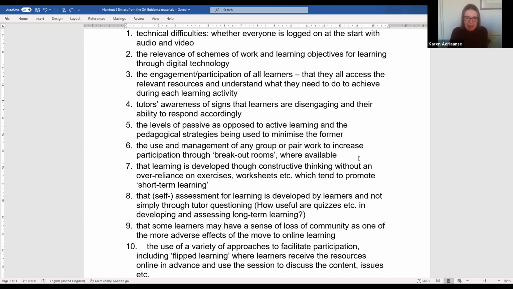The other thing would be that if they are using worksheets and exercises and quizzes, which can be fine and can be useful, how are they going to reinforce that learning rather than just put that away and say, I got 10 out of 10, 9 out of 10? What you need to do as a tutor, another tip, is to pick out the learning from that worksheet and then see how they can reinforce that learning that they've demonstrated through the worksheet between now and the next lesson.